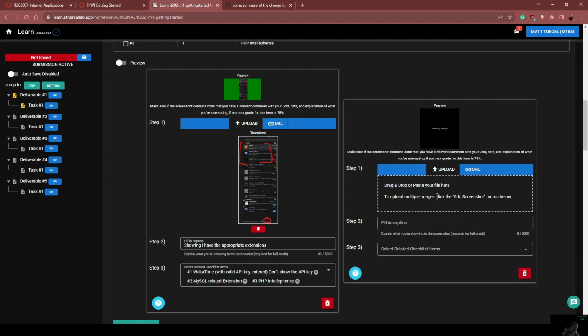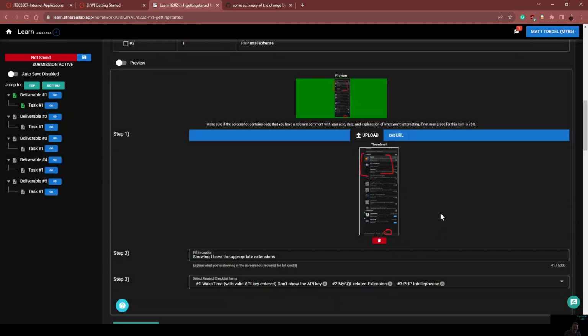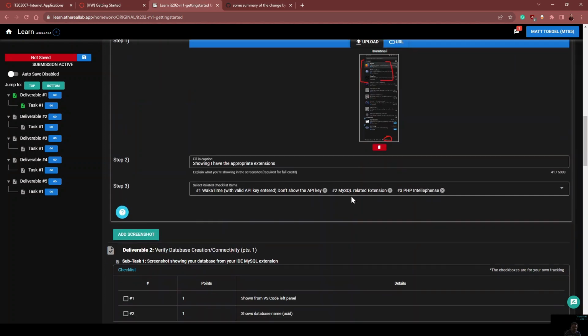Now, be very careful not to create an empty screenshot, because if you create an empty screenshot, anything not filled in, the system doesn't let the grader grade because it assumes it wasn't done. So only create another screenshot if you intend to use it. So this is what I have for now for mine, and I should be getting full credit for this submission.